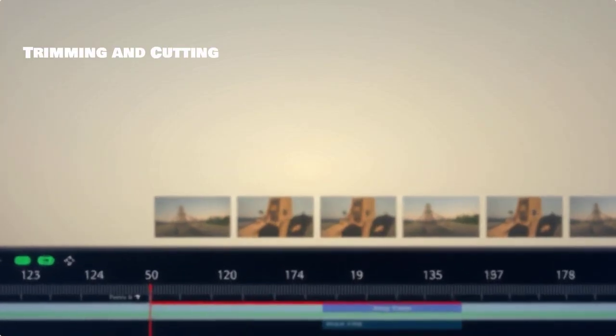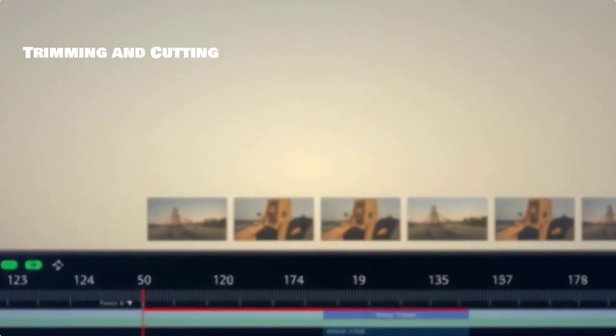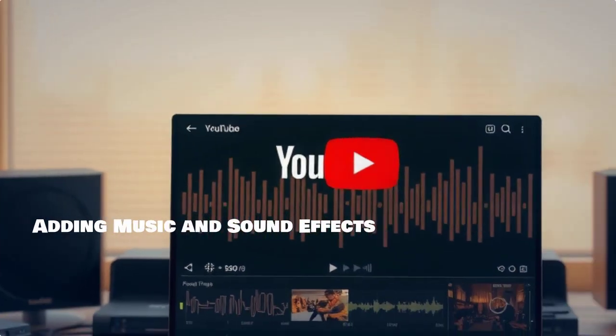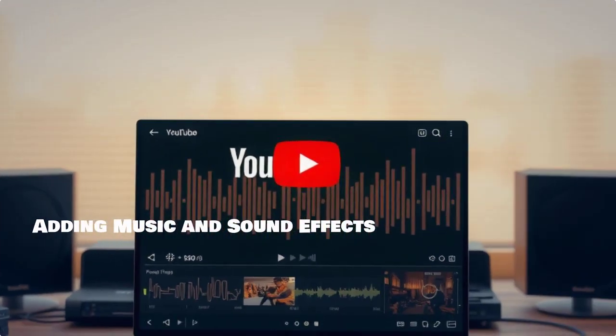Next, we'll discuss trimming and cutting techniques that help refine your footage for a more polished look. Music and sound effects can transform your video. We'll look at how to effectively utilize YouTube's audio library.